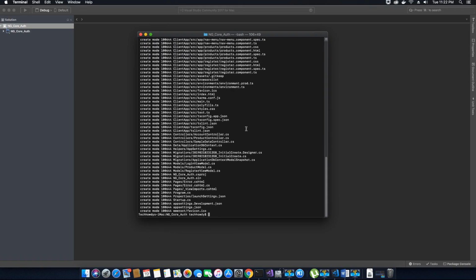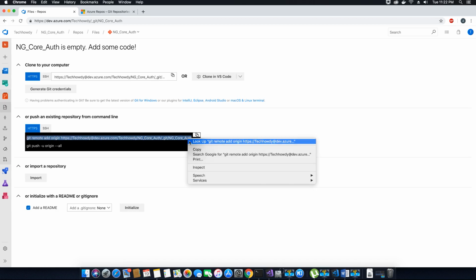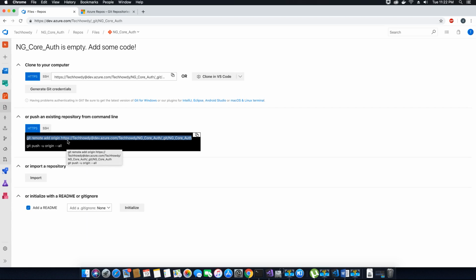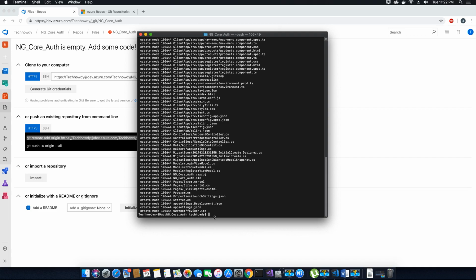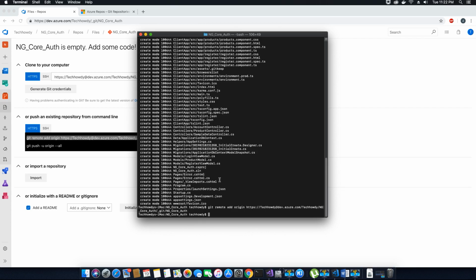Now the next thing that we want to do is add our remote repository, which is our Microsoft Azure DevOps repository. So let's go ahead and copy this command. Now the link here would be different for you depending on your organization's name, so make sure you copy your command from your DevOps repository. Now go back to the terminal and paste this command here and hit enter. Now we have added a remote repository to our project, our solution.